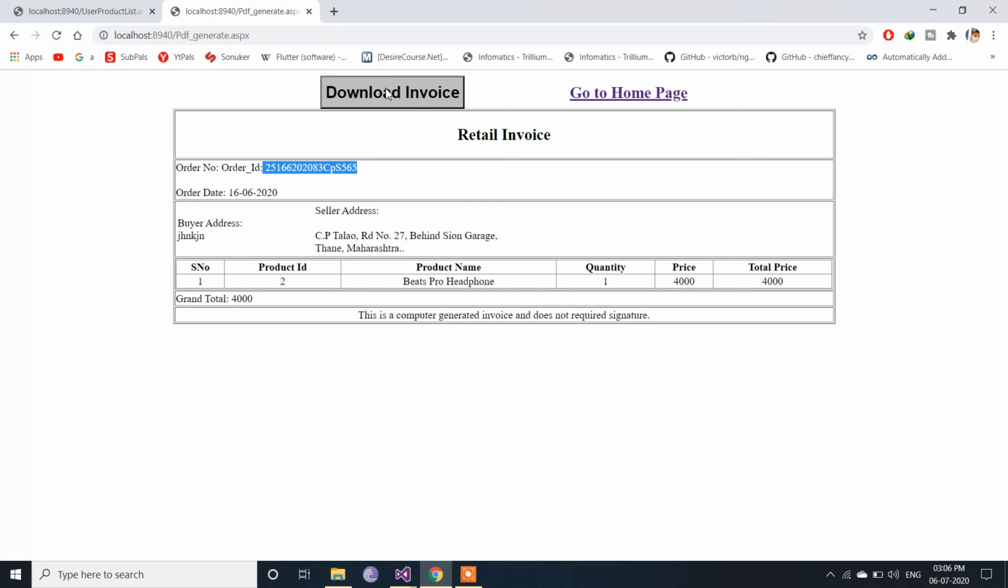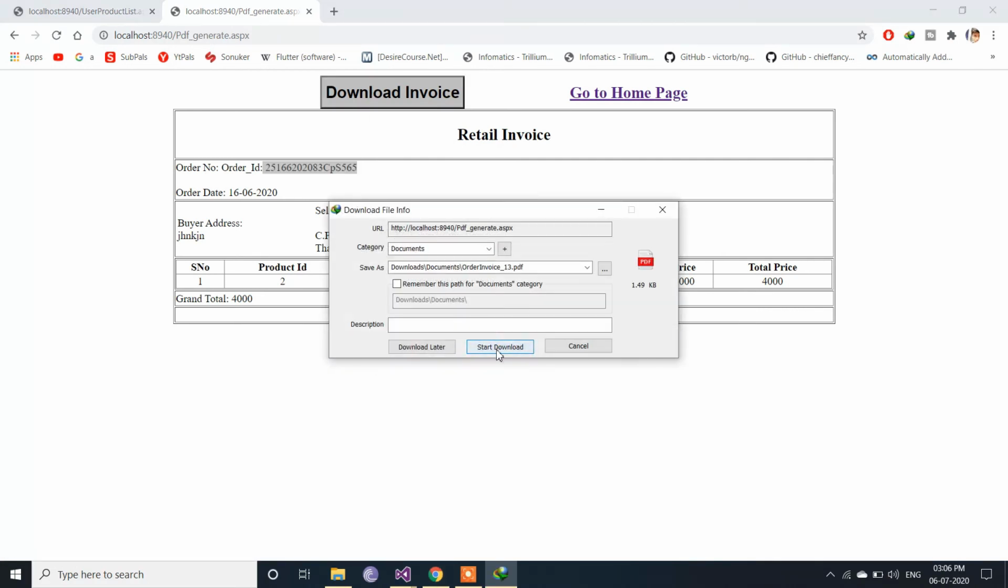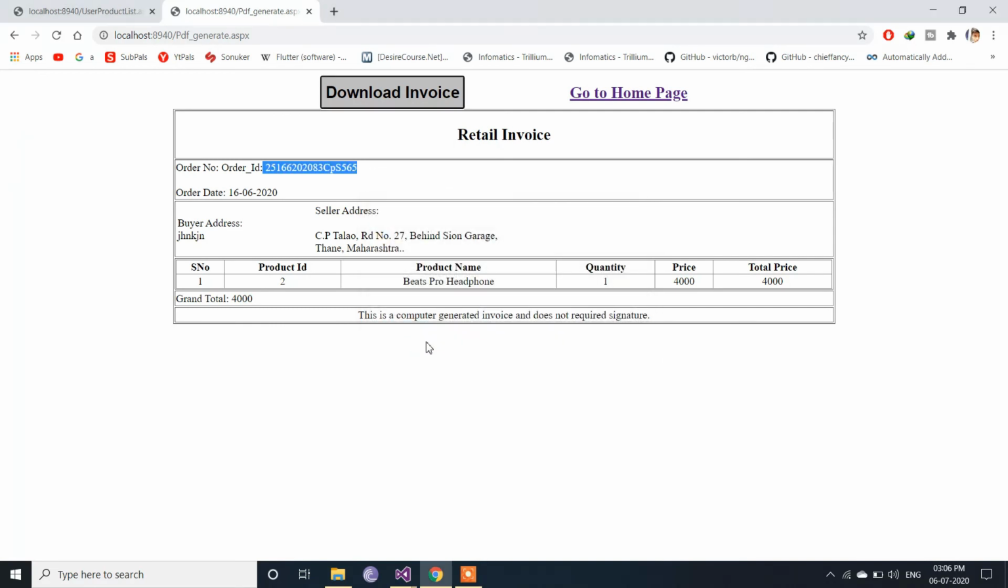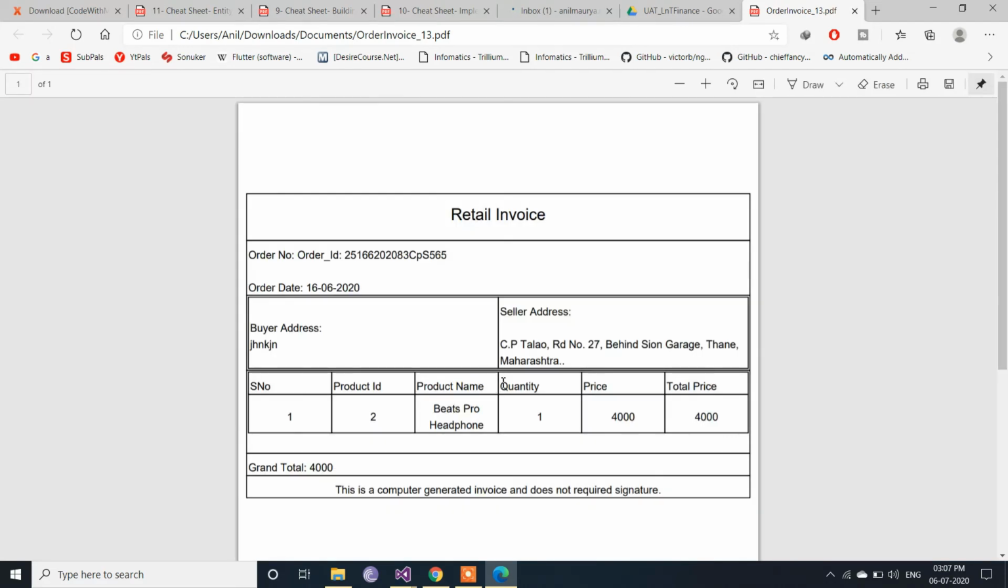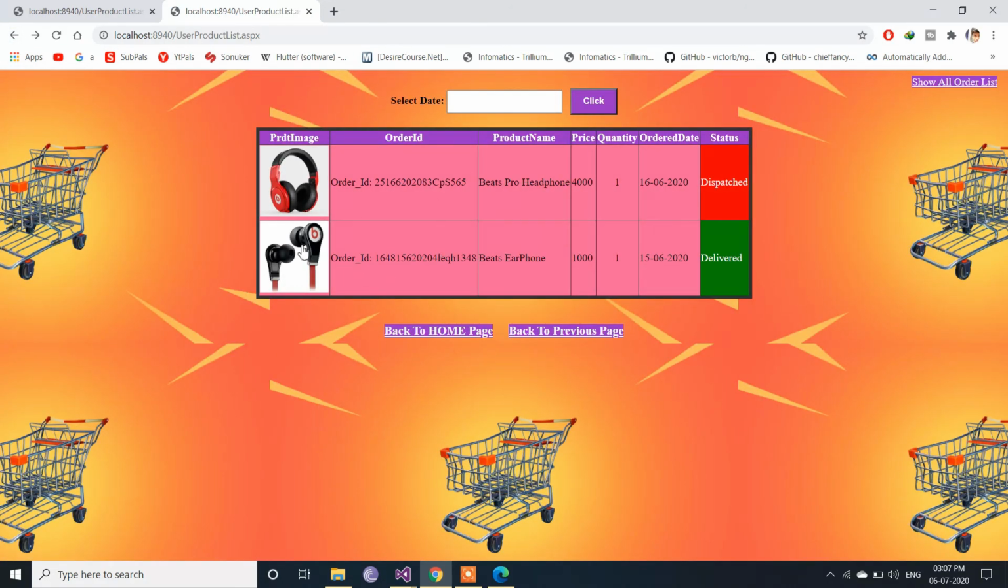Now we can download from here. Click on this. So now we are going to see our invoice. Yeah, you can see our invoice has been downloaded in PDF format, which is the same as what is present inside this grid view, right? So in this manner you can download the invoice for any product which has been ordered by the user at any time.